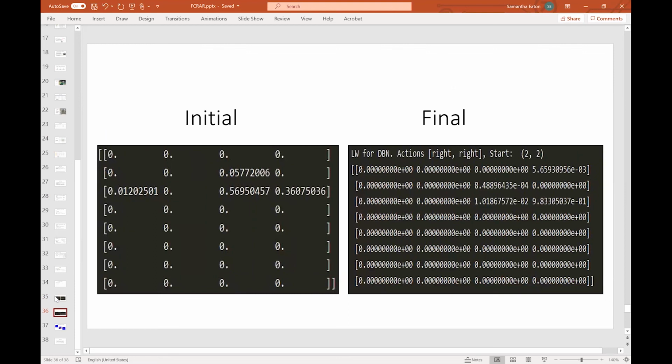The second example shows the running experiment of the dynamic likelihood weighting approach, where the initial position distribution is seen in the left picture, where again the robot has a 56.9% chance of being in location 2.2. Then after we apply the actions right and right, having started from 2.2, we obtain a 98% probability that the robot is located in location 3.4.